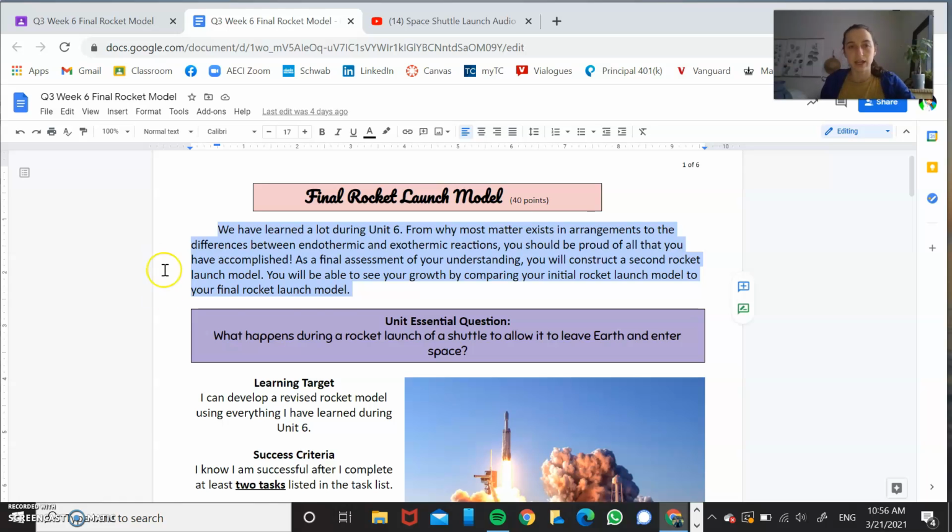Okay. So again, at the beginning of the unit, we did a very similar assignment. I asked you to create a rocket launch model. The difference is now we're at the end of the unit. We've learned so much throughout, so my expectations are much greater. I think you can really put together a strong model.